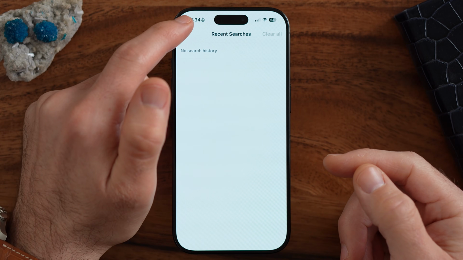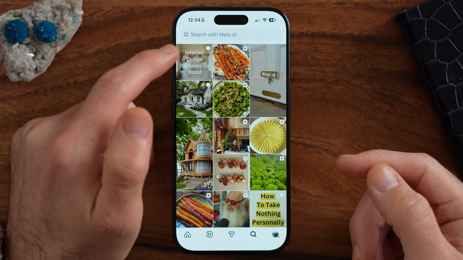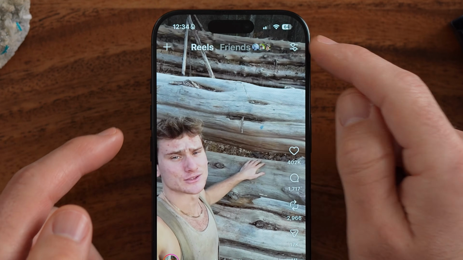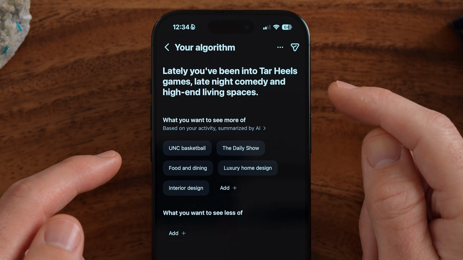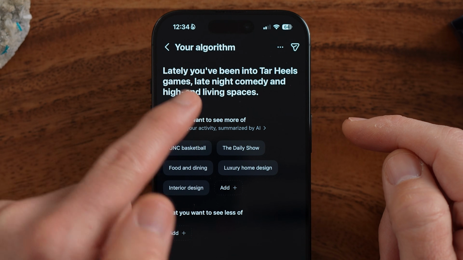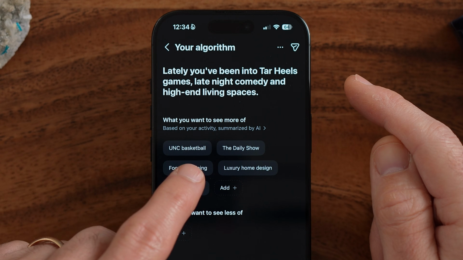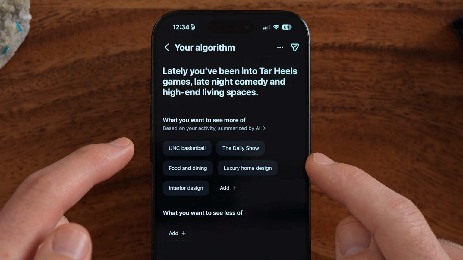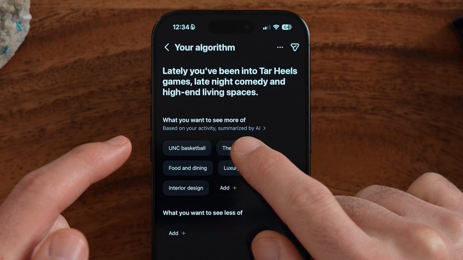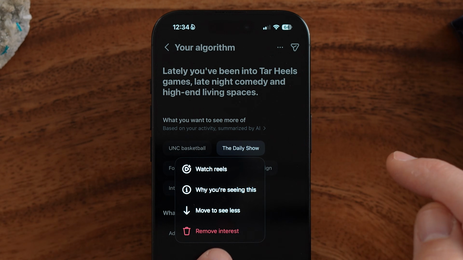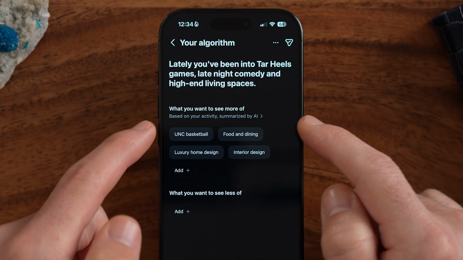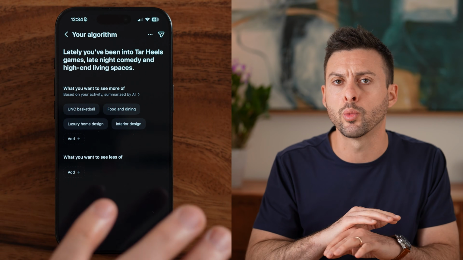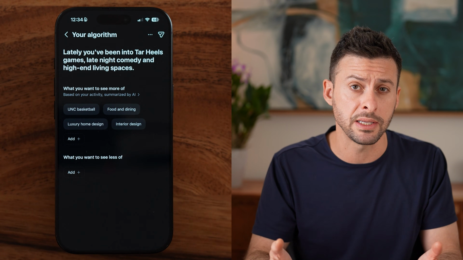The next thing that we're going to do is go into your Reels and make sure those are reset as well. You'll be able to see at the Reels page at the top right is the little filter icon. And it says, lately you've been watching Tar Heel games, and here are all the things that it suggests you should watch. On any of these, if you don't like those, you can just press and hold on it and then hit remove as interest. Now you can go through this entire list to remove what you want to see less of. Essentially, we're resetting everything to a baseline.